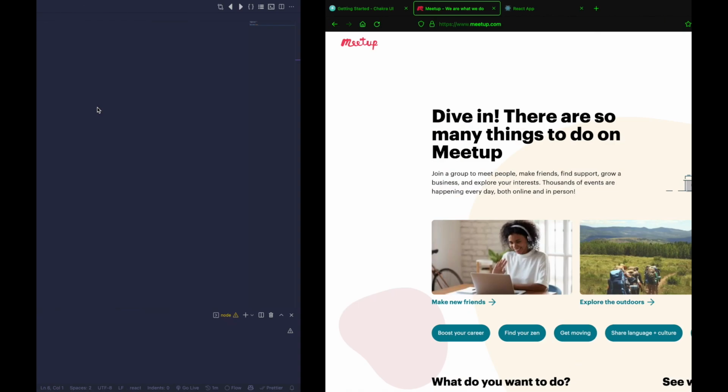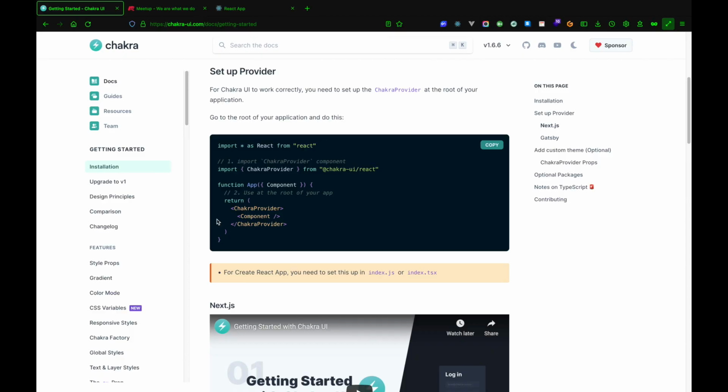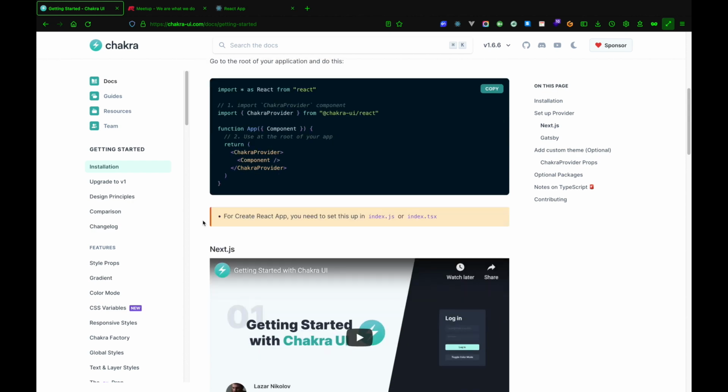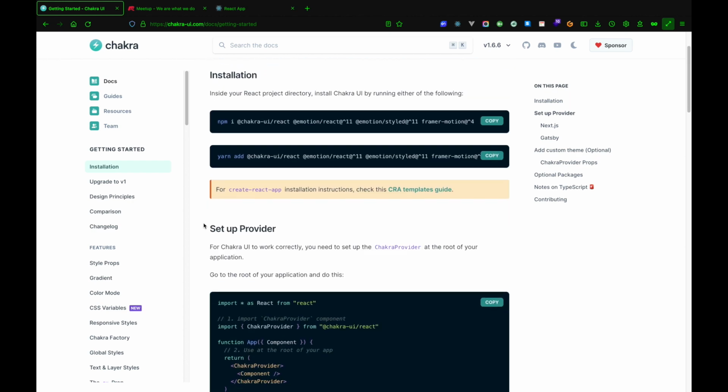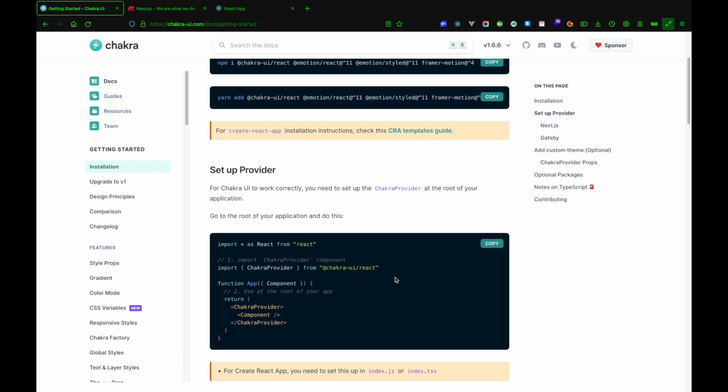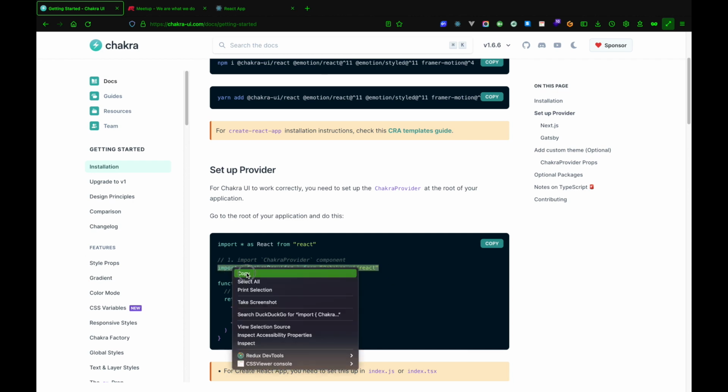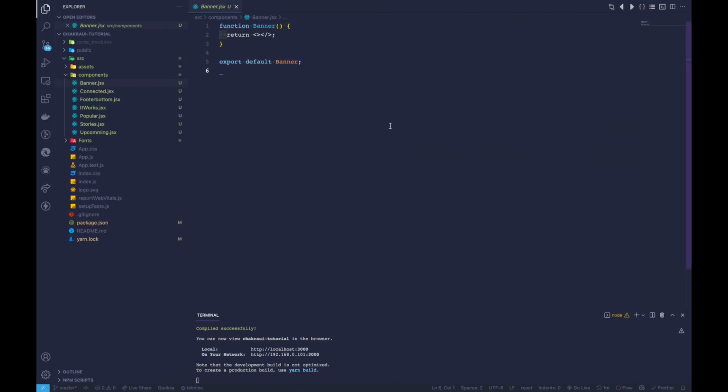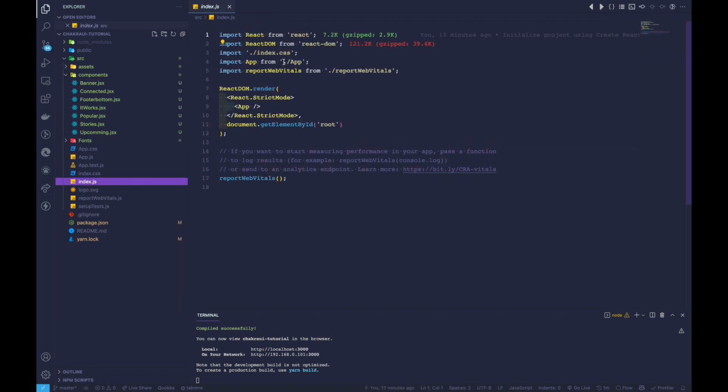So before we start, we need to wrap the React app with the Chakra-ui provider. So let's add our wrapper of ChakraProvider. Let's copy our ChakraProvider, and go to our app.js or index.js.